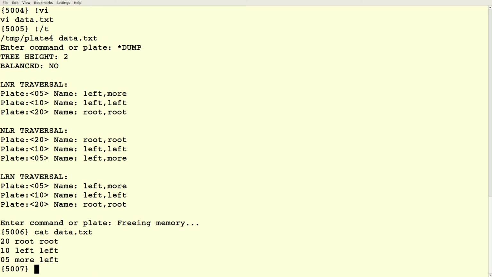And I had to make it a 0.5 because it's still alphabetizing based on license plate, right? So I wanted 0.5 to be smaller than 10.